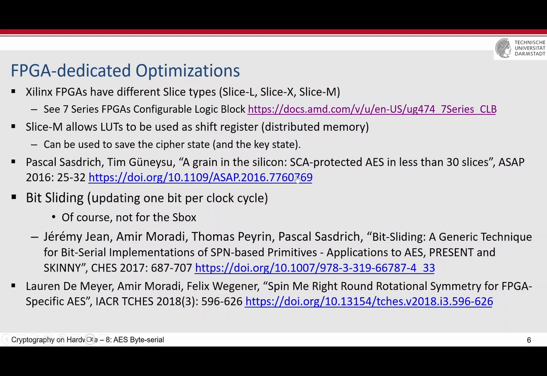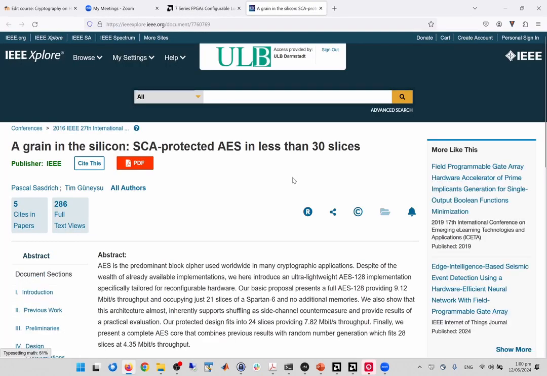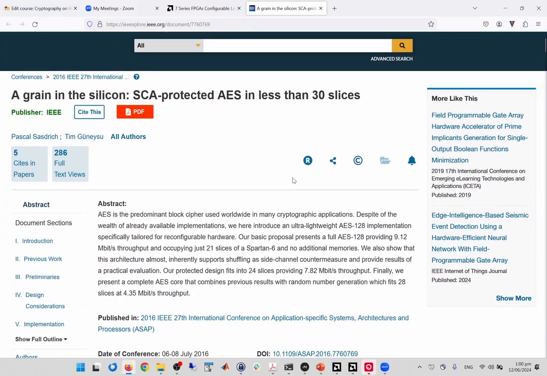The name of the paper is SCA, or Side Channel Attack Protected. Completely ignore this protection and side channel attacks now. This is not relevant to this lecture. It is relevant to other lectures that I offer in the winter semester about physical attacks and countermeasures. But we can have a look at the implementation and also the paper.